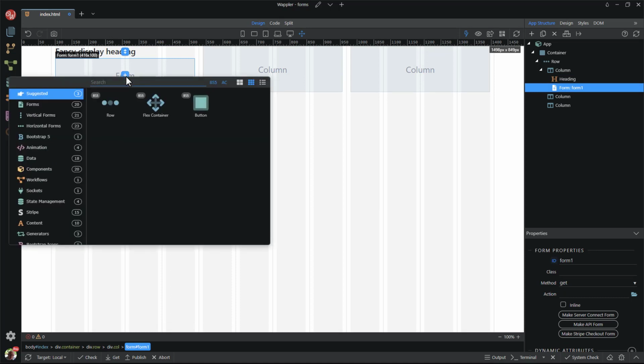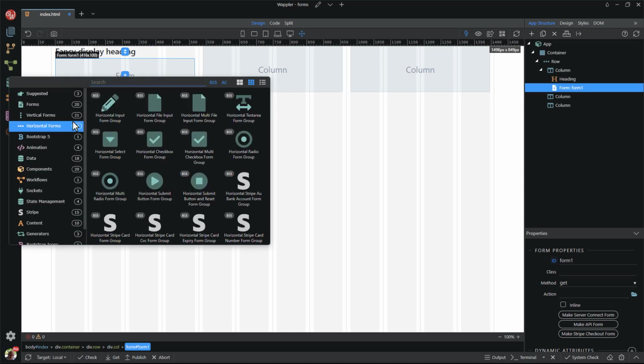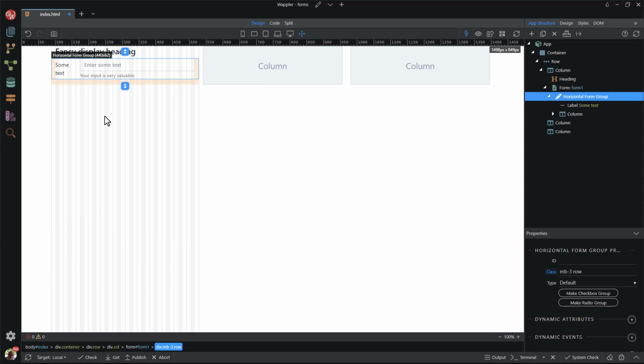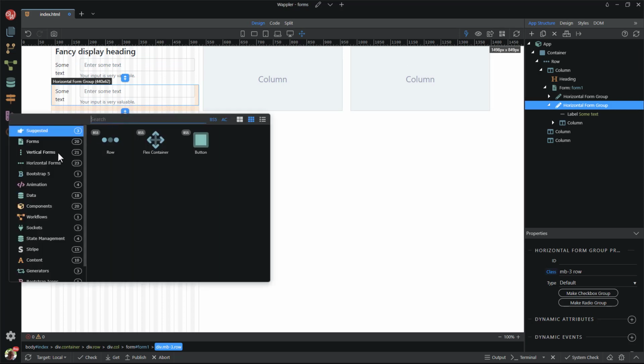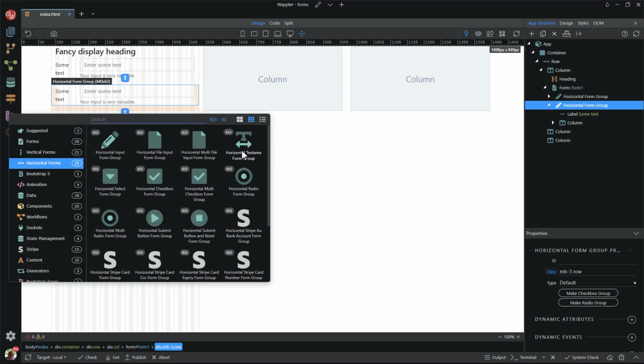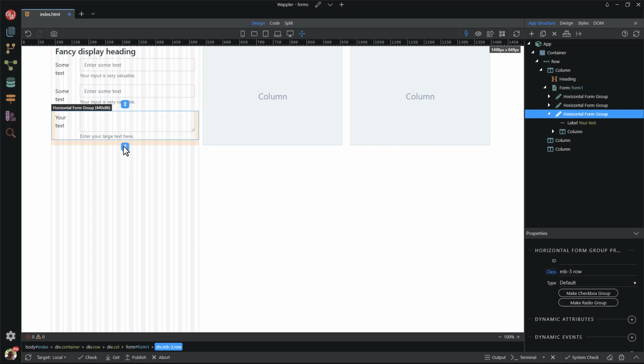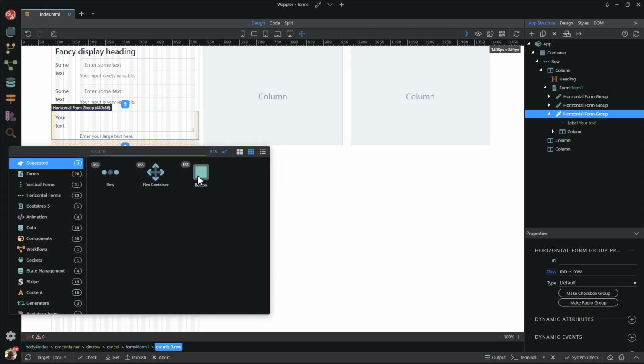Inside the form, I place a horizontal text input. This is for the name. I then duplicate the text input for the email. Below the text inputs, I insert a text area for the message. Last of all, comes the button.